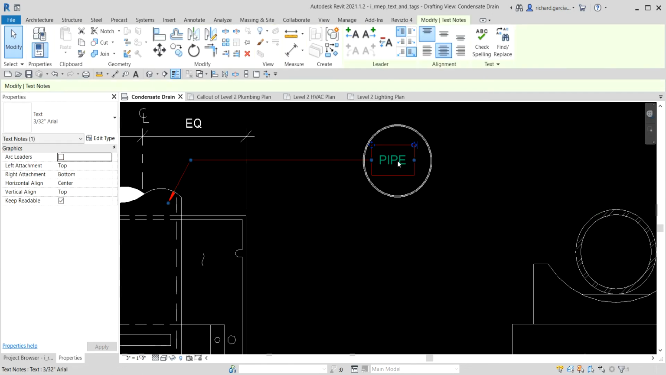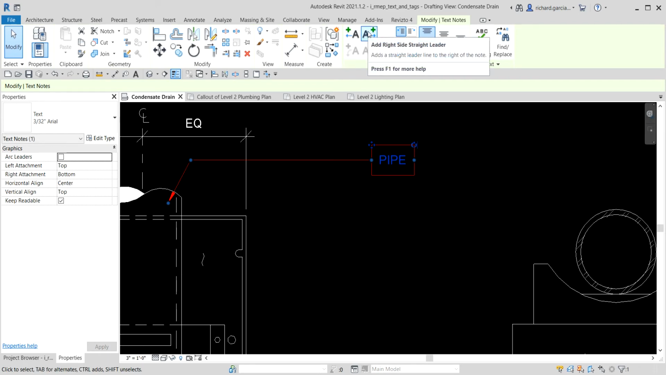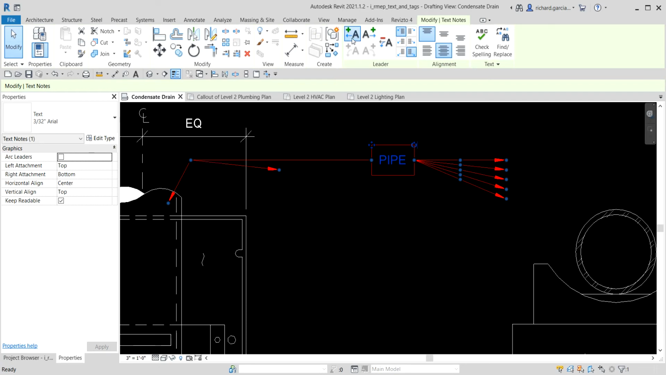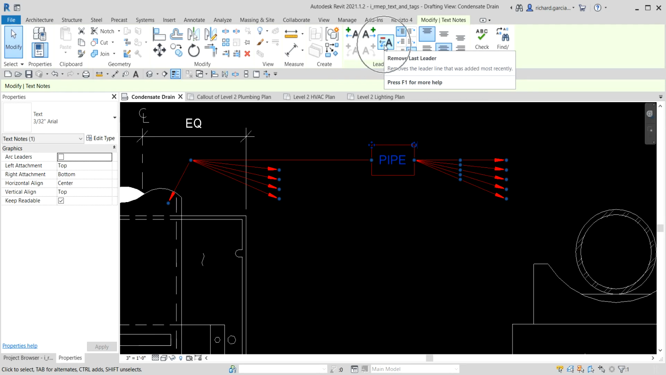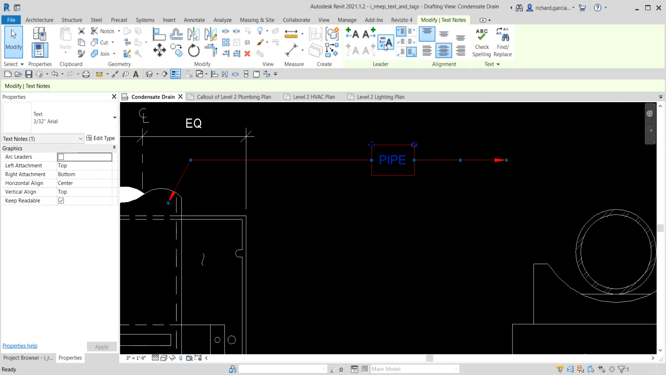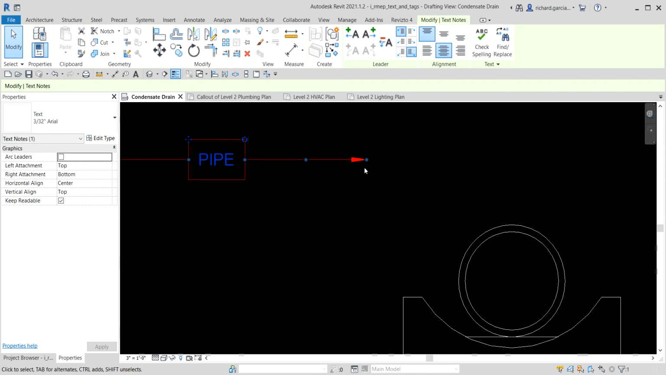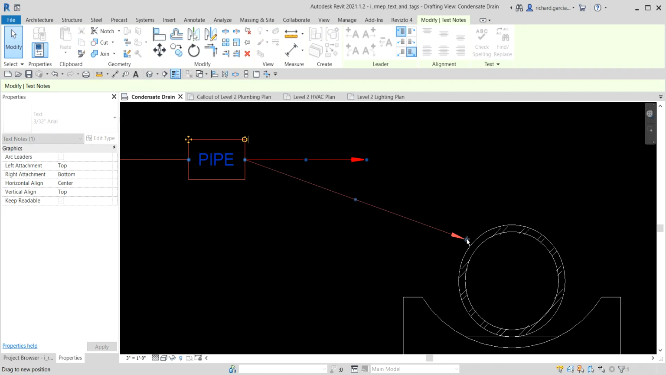You just need to select again the text that you created, and then from the leader panel, there is this option. You can add a leader line to the left side again or to the right side. Or you can even remove the last leader line that you have placed. If you click several times, it will add leader lines. If you want to remove those, you just need to click remove last leader continuously until it removes the leader line that you want to remove. Now I'm going to move this one. I want that to be pointing here because that's also my pipe, and then arrange it like this.